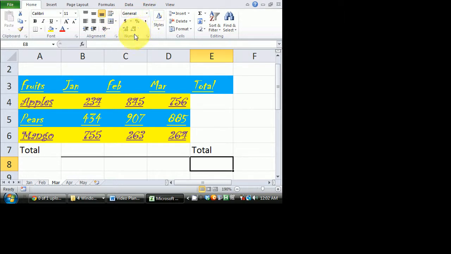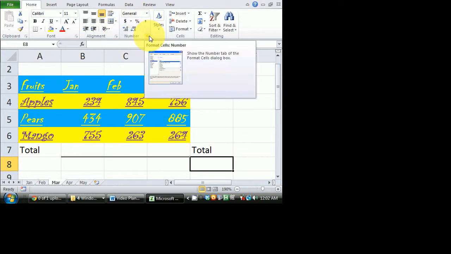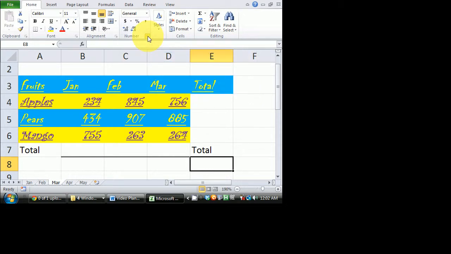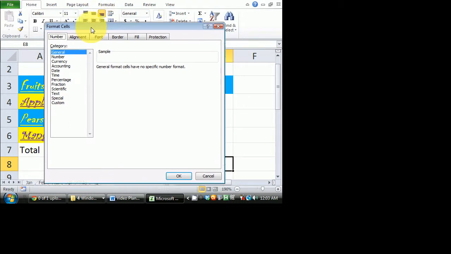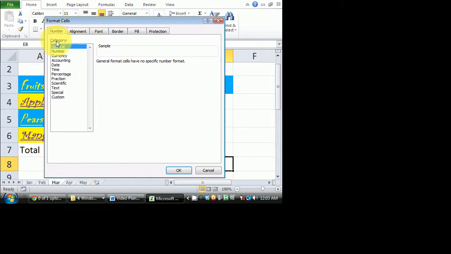group. Now, for the number group, there is this small arrow located at the bottom right of the group. When I click on it, wait for a bit, there'll be a box that comes out. This is what we call the format cells box. So this is basically the different categories which we can use to manipulate the numbers.